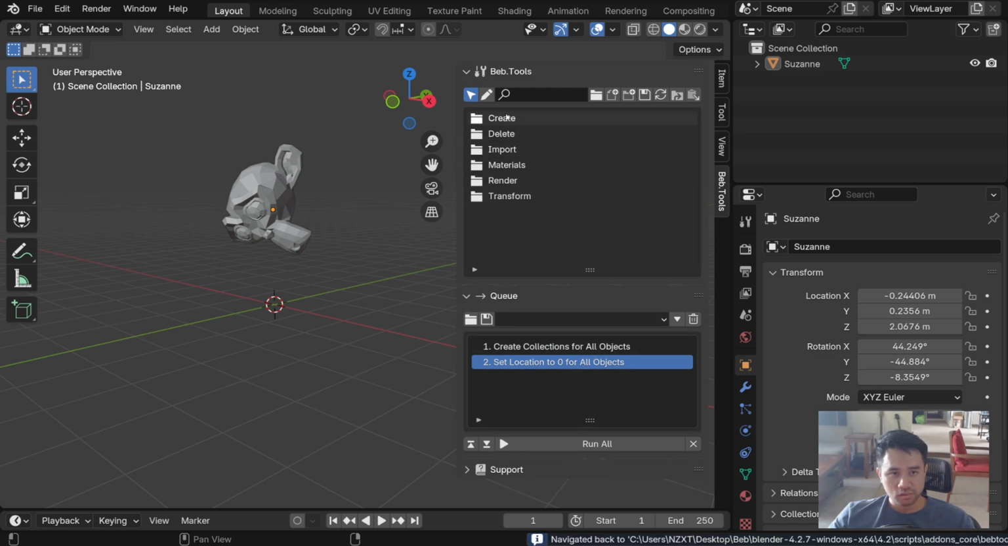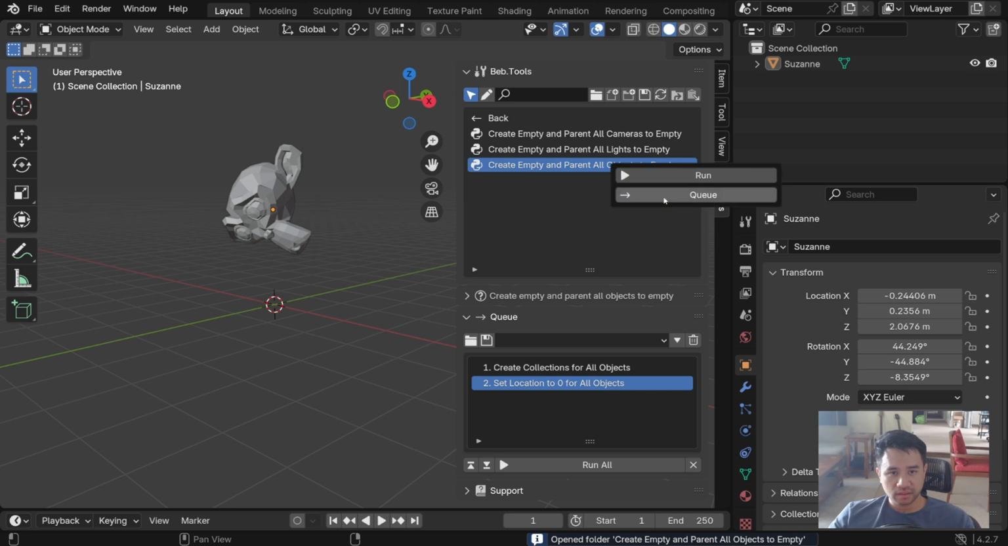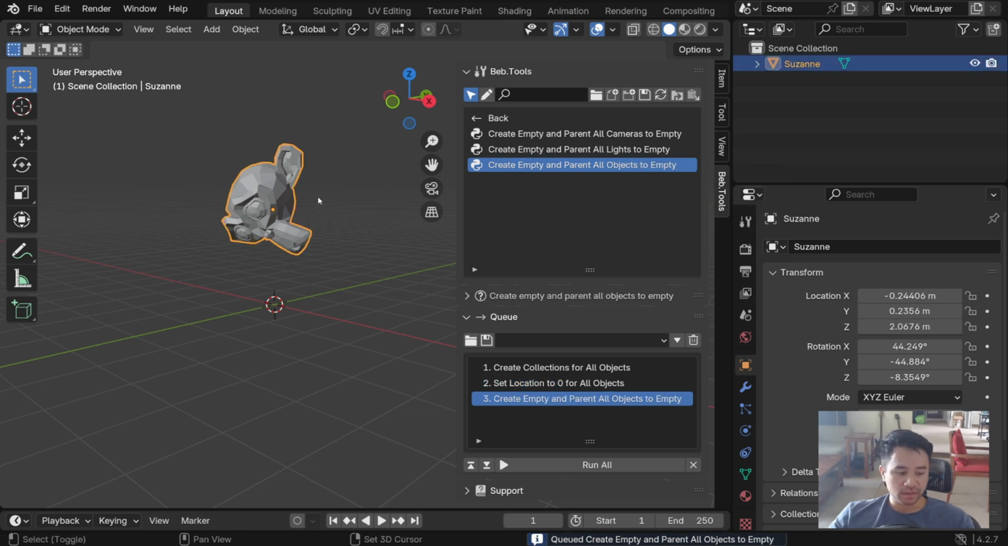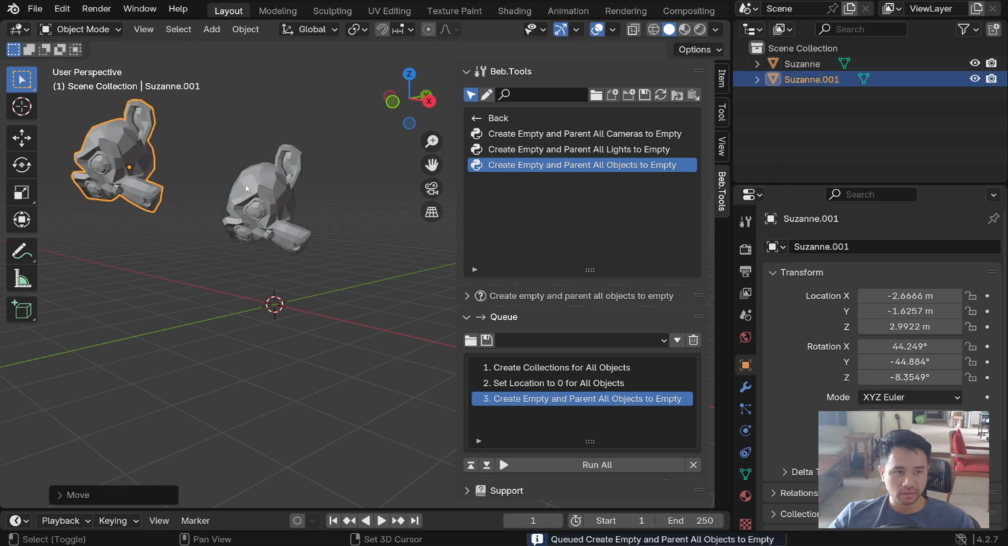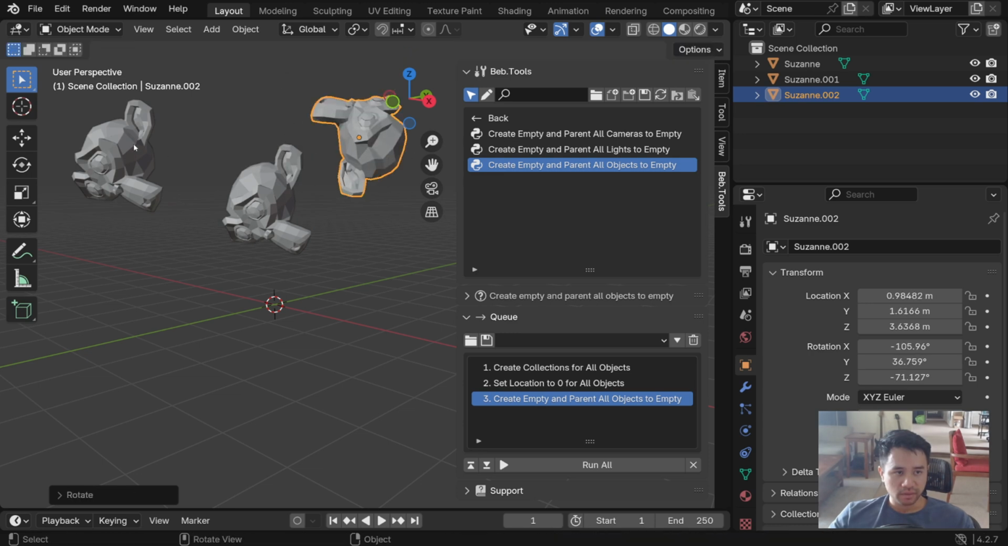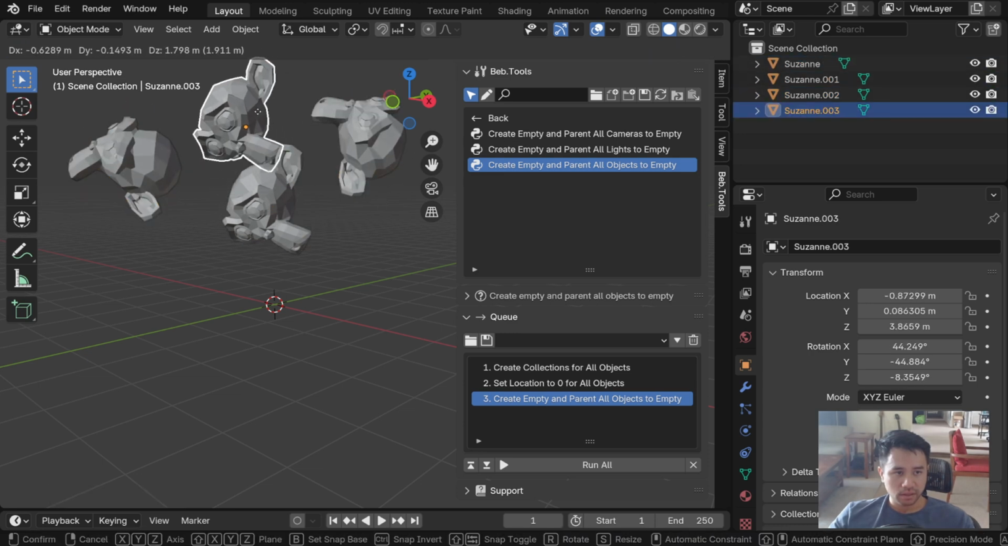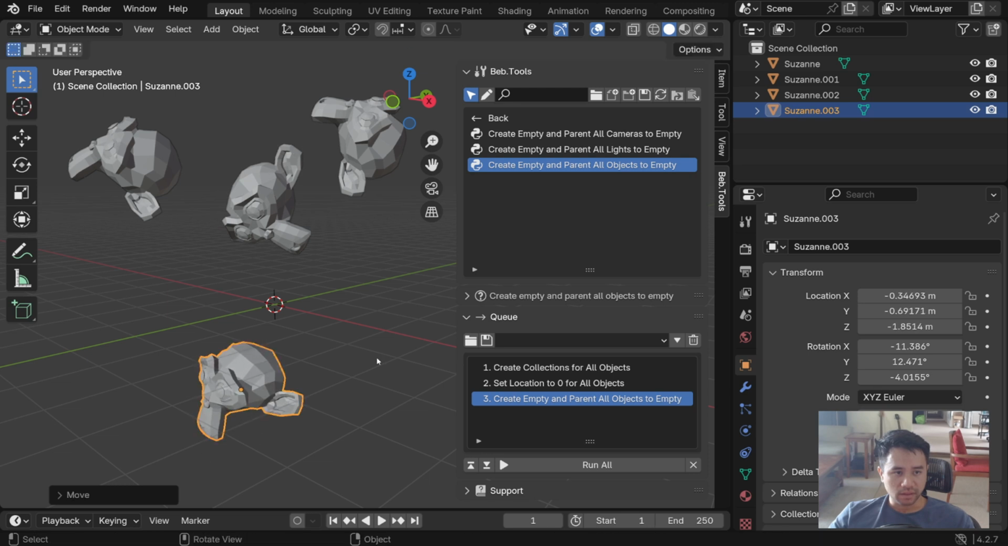Maybe we want to create an empty for all objects in the scene, so let's queue that. And maybe there's a bunch of these. Let's go like this, move that over, look like this, move that over, rotate that funky, and do something like this, right? So the monkeys are all messy.